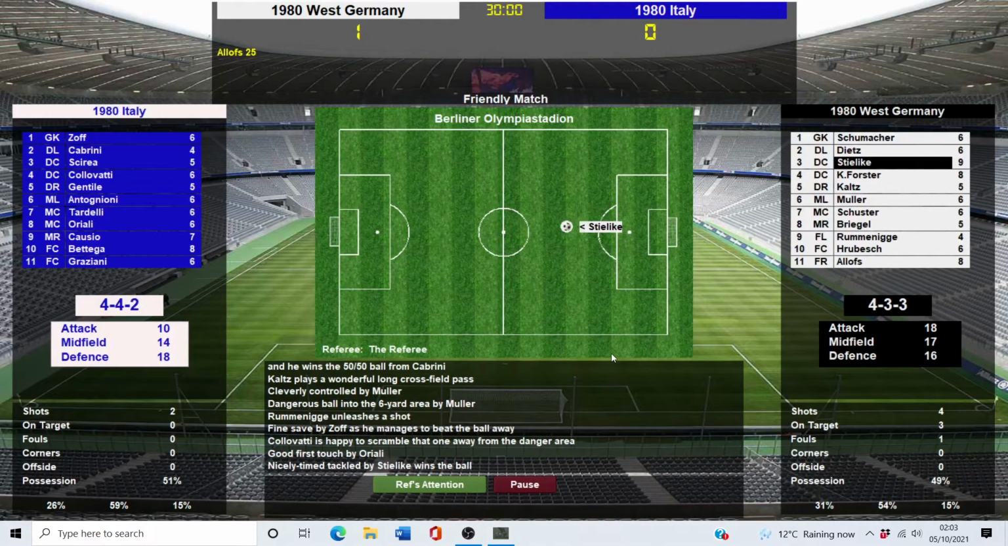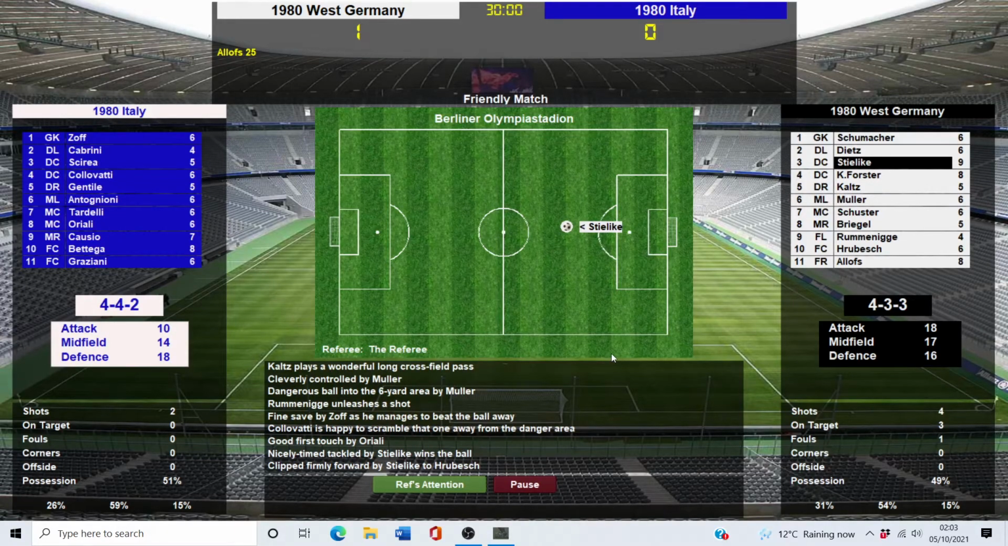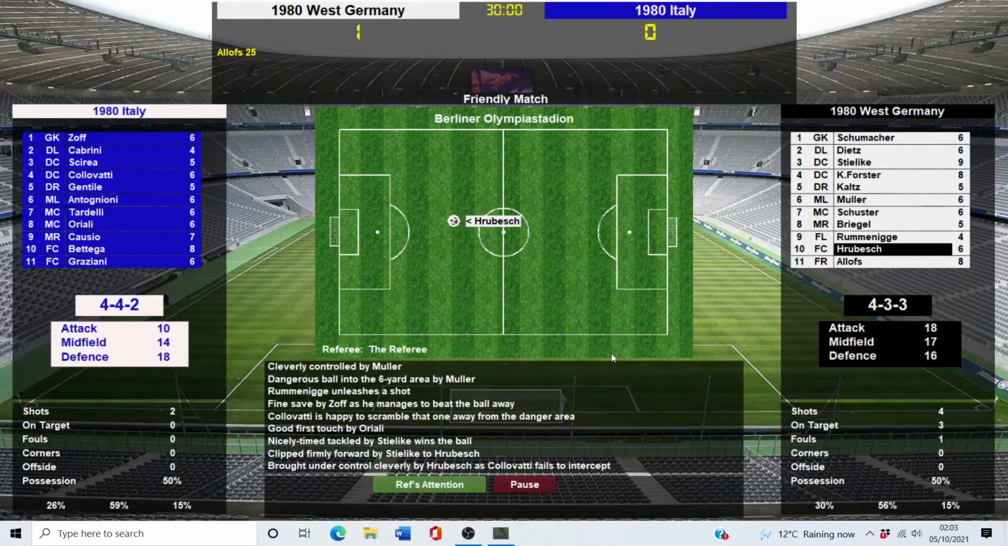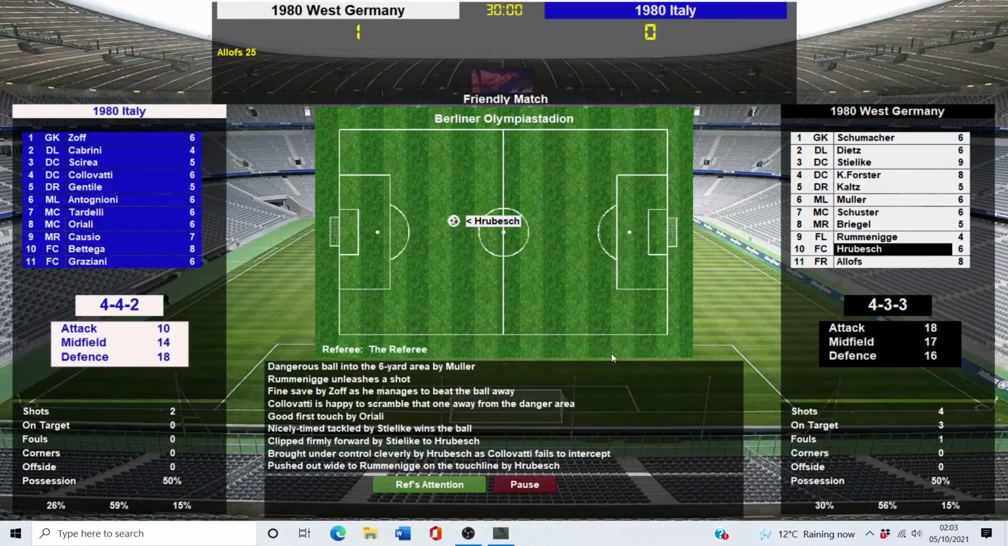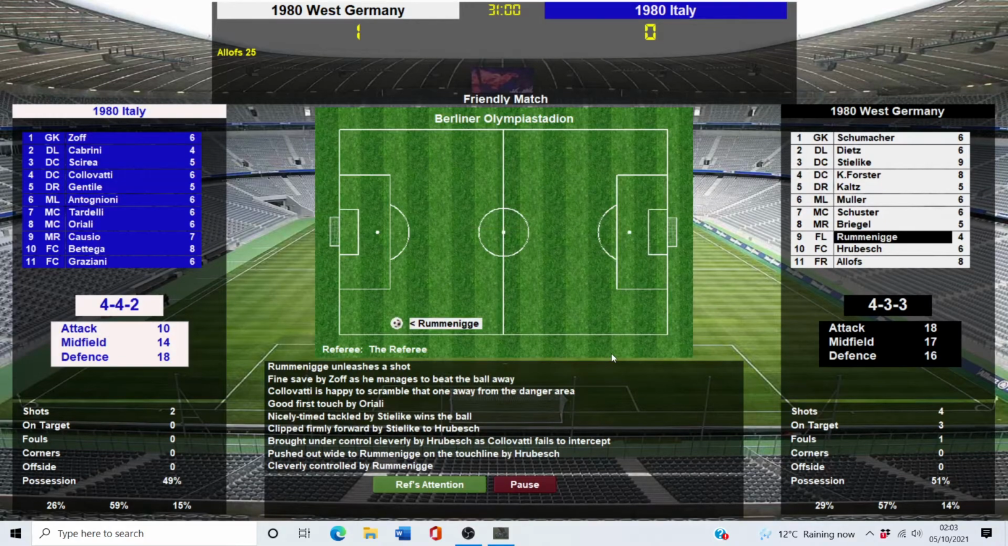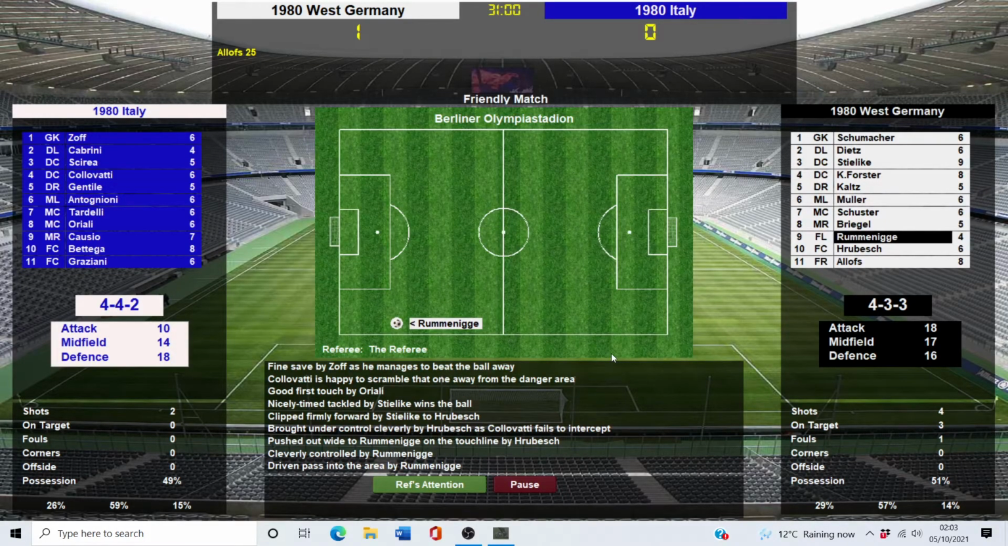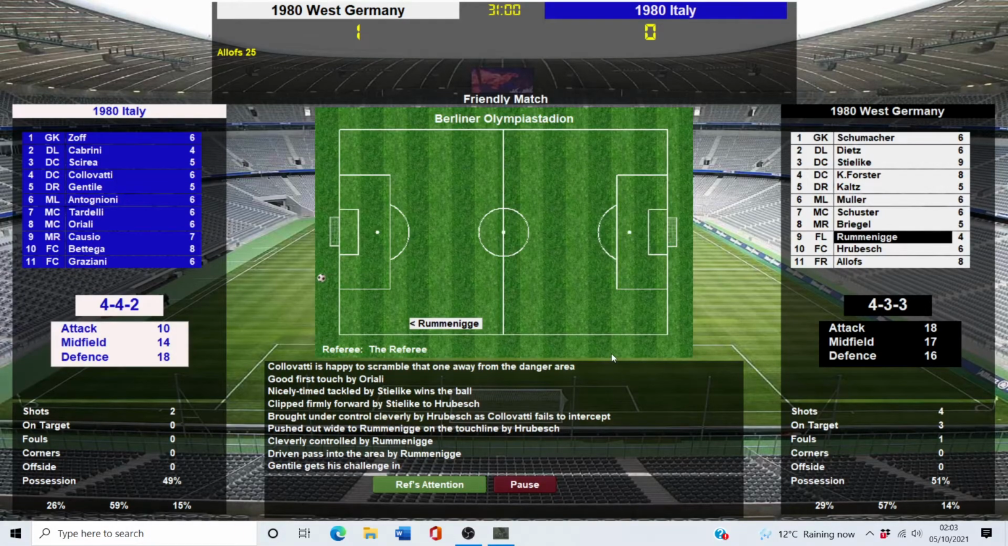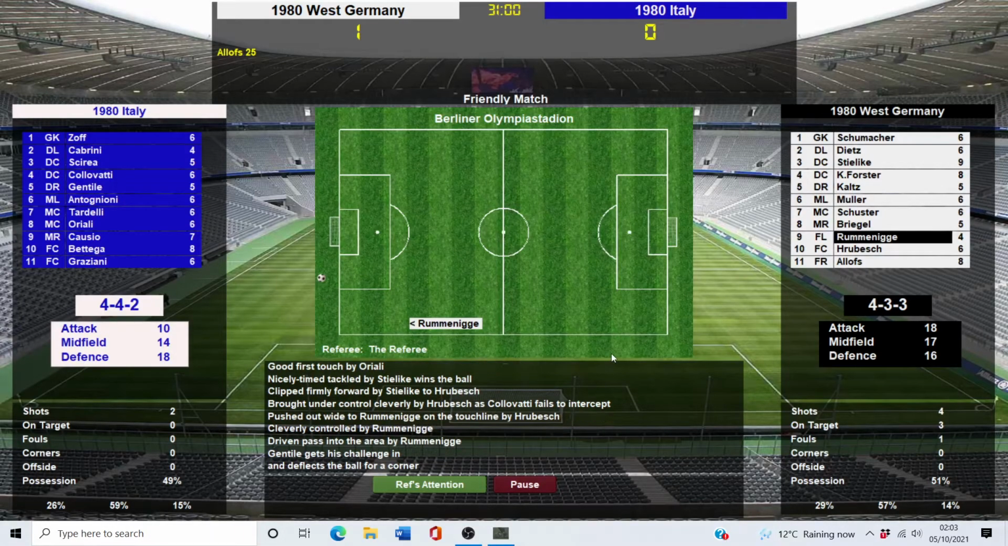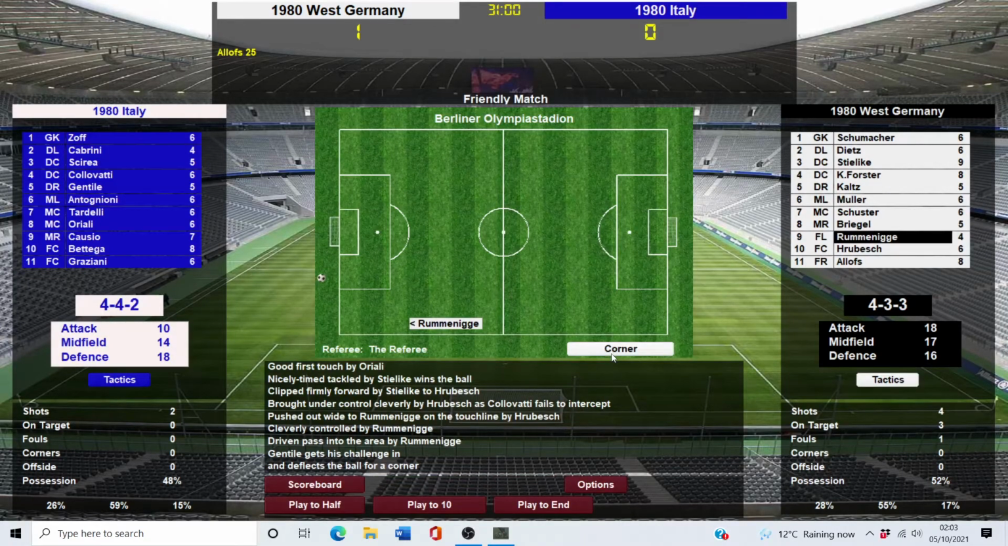Oriali driving from that midfield again. Stielike just takes that ball from him. Hrubesch pushes it out wide to the left to Rummenigge. Rummenigge's going to run up the defence. No, he's going to pass it. And Gentile just got his challenge in there. So he's got confidence from the Germans here.